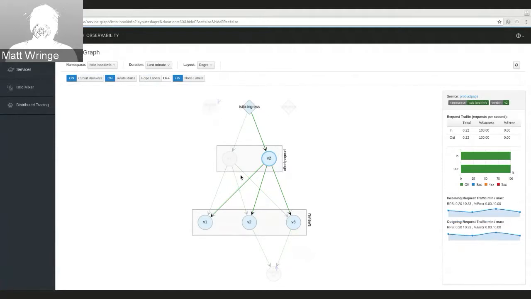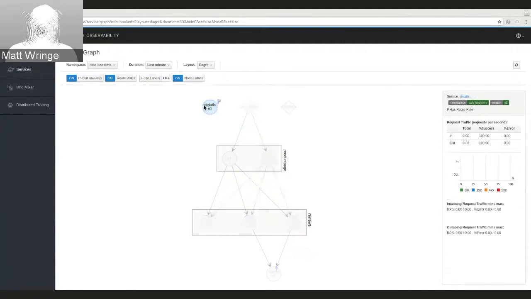We now have support for routing rules to be displayed in the graph. So we have this new little icon that will show up beside your service if it has a routing rule applied. And there's also a toggle if you don't want to see that, the same way that we have for the circuit breakers, you can turn that off and on. That allows you to see as much detail as you want on the service graph, or scale it back if you want a more simplified view.